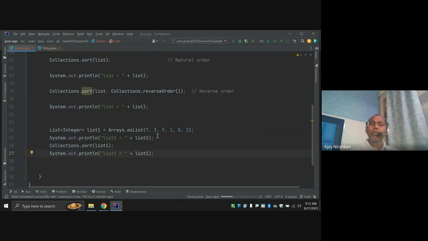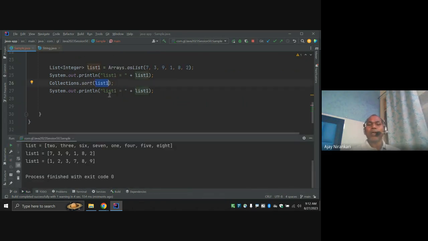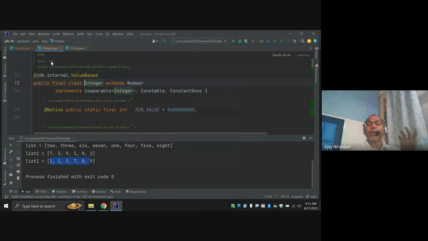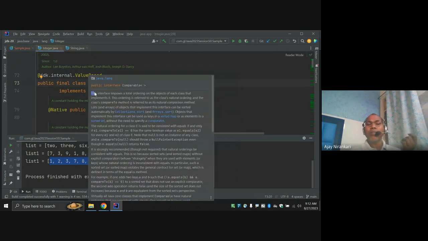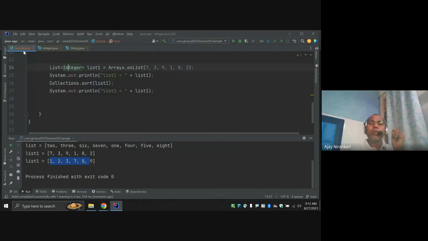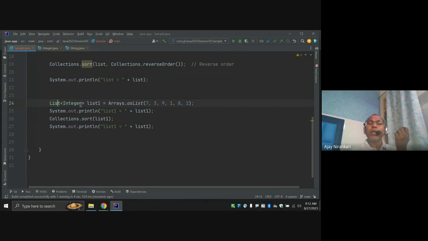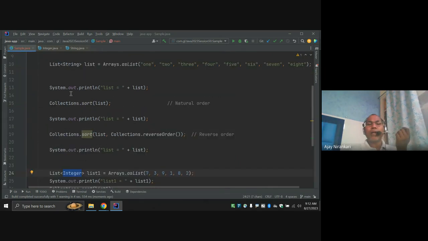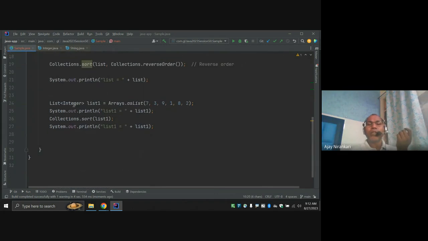So the question is, how come I'm not passing any less than, greater than, or minus, and still I'm getting the sorted order by default, the natural order? Why? Because this is a List of Integer. This Integer class is provided by the Java library, and the Java library says it implements Comparable, so this Integer can be compared with another object, less than or greater than. So if you are passing anything from the existing Java library, like String or Integer, and it is Comparable, then this sorting works.